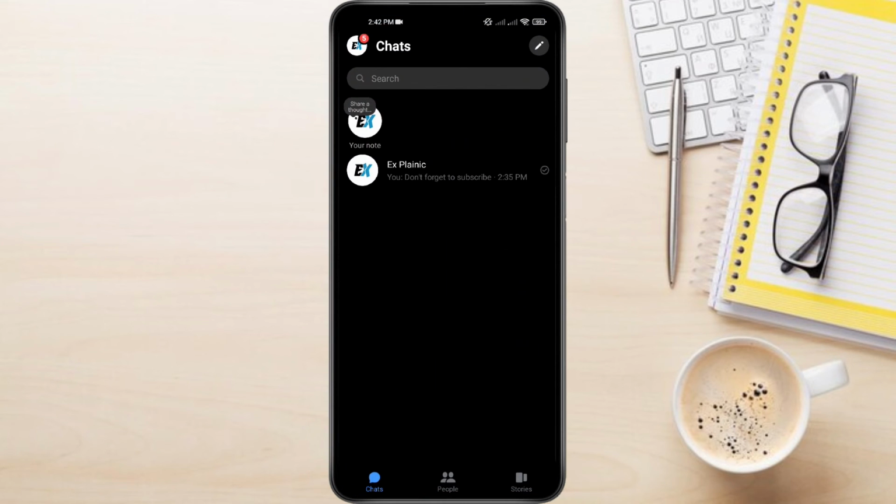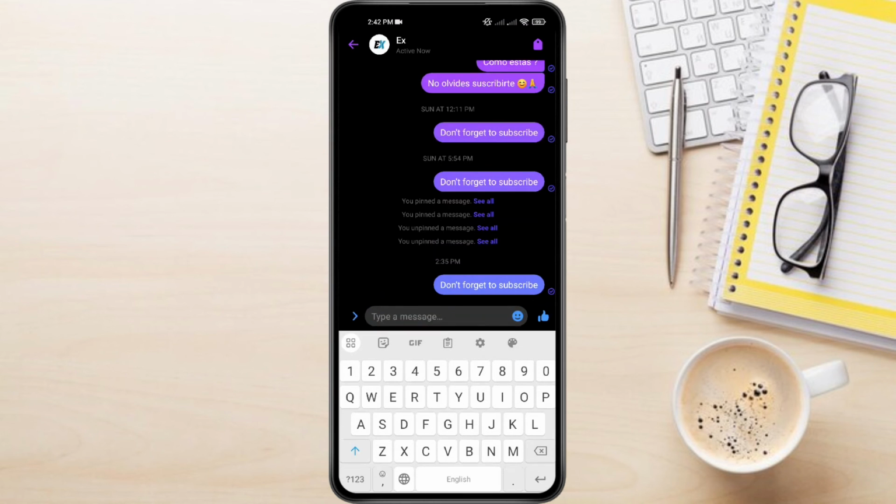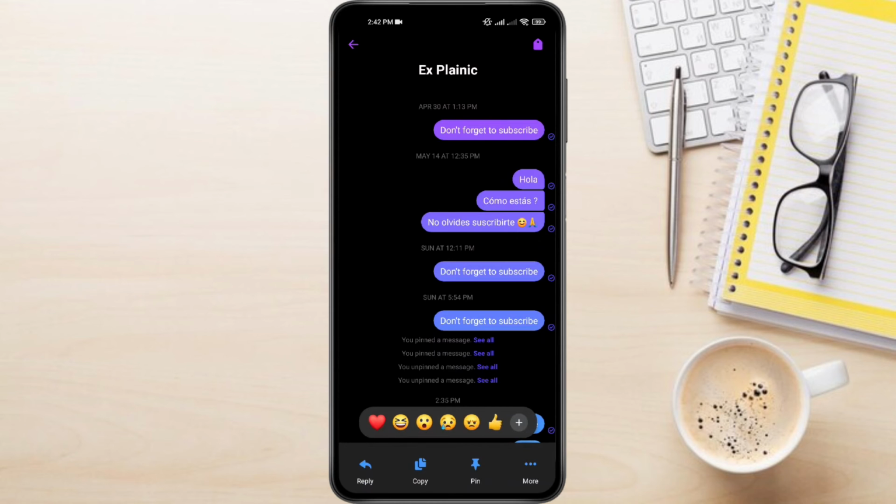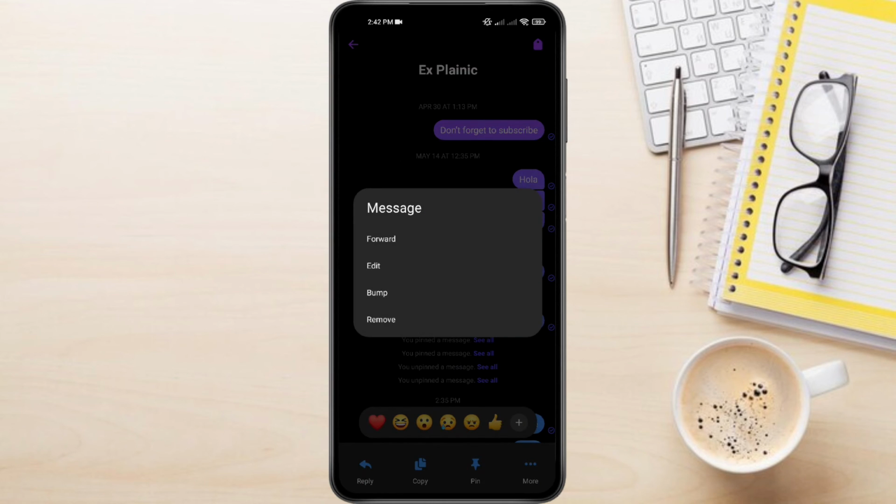But if it still doesn't work for you, this is because Messenger is gradually rolling out features. You may not have received the update yet. And this is how to fix edit message feature in Messenger not showing.